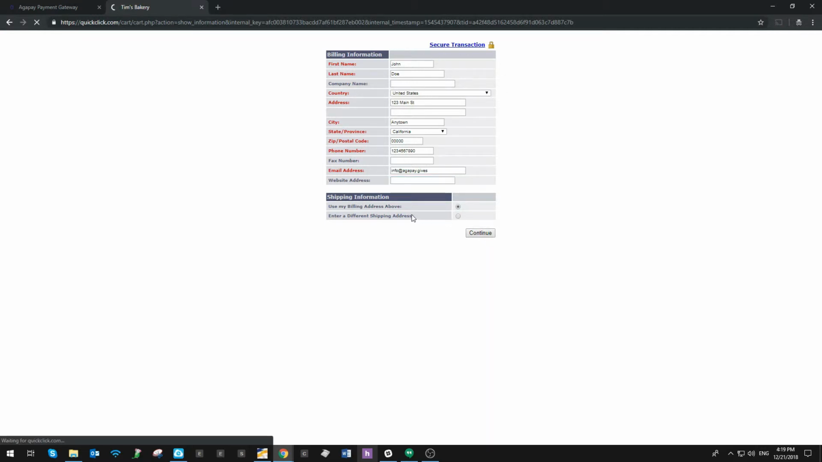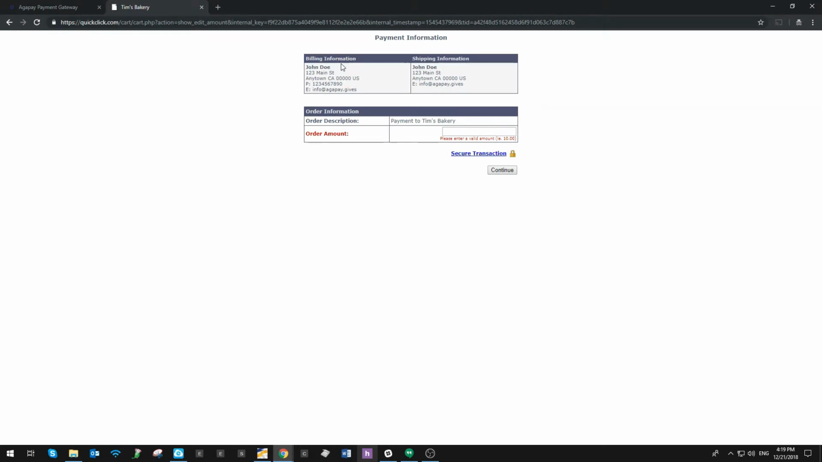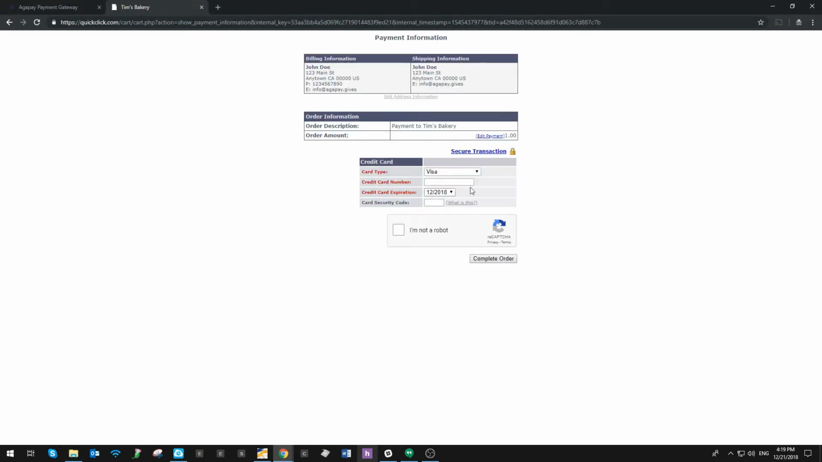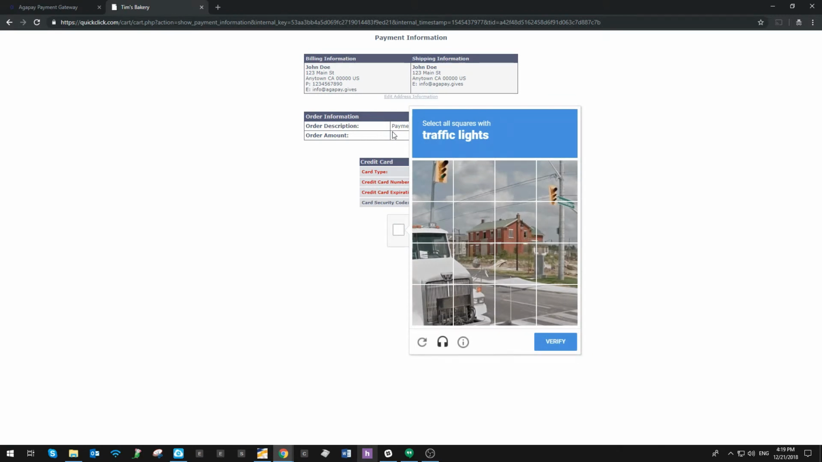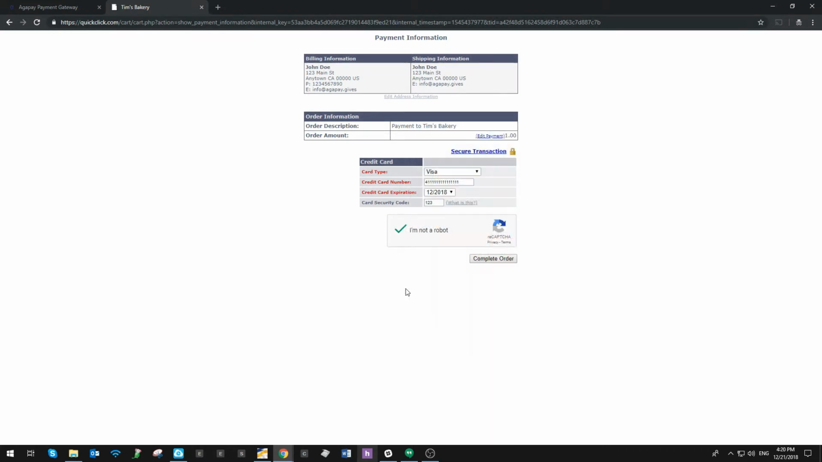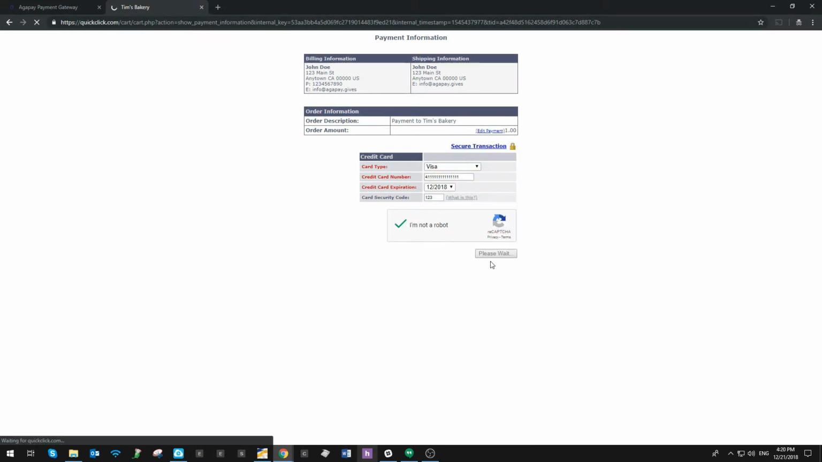So if we click continue, then we have the ability to enter the amount. In this case, we're going to put $1. And then on the next page, this is where they are able to enter their card information. Okay, there's a CAPTCHA. Okay, and complete order.